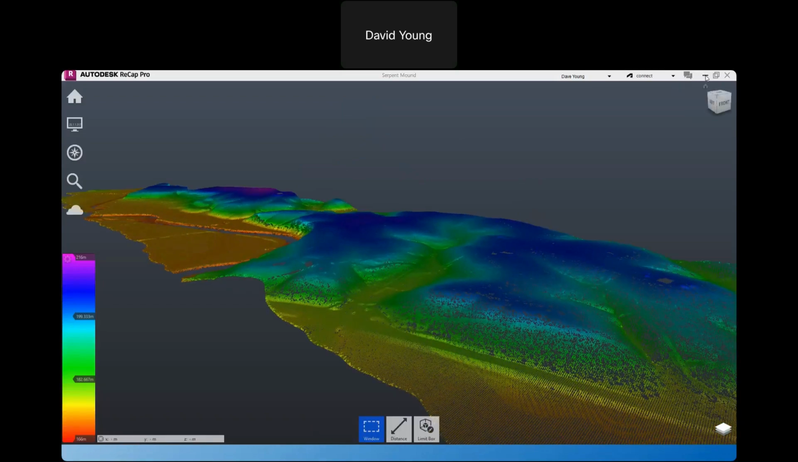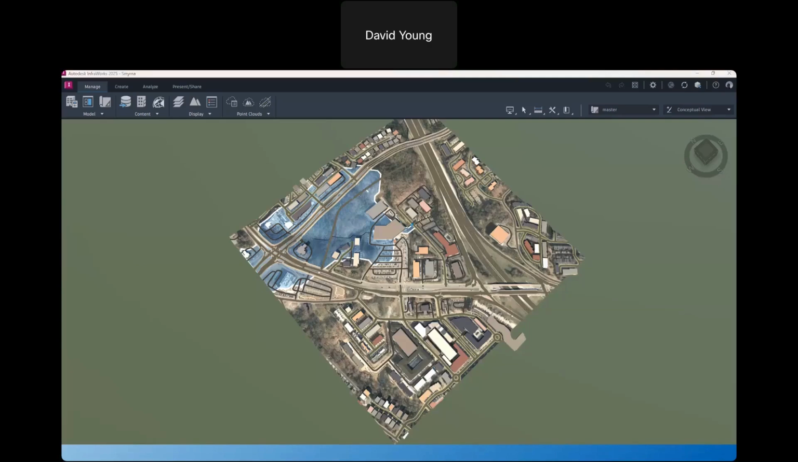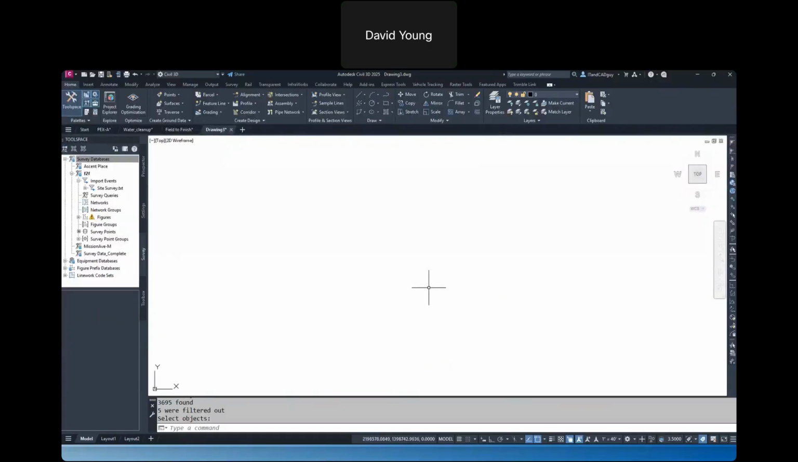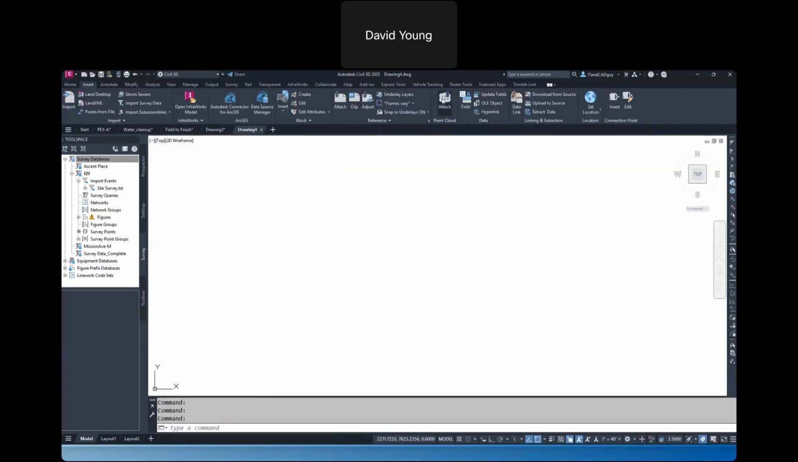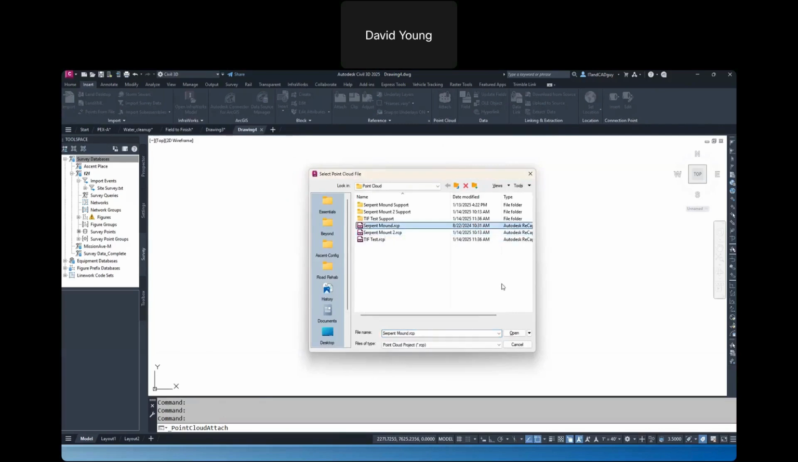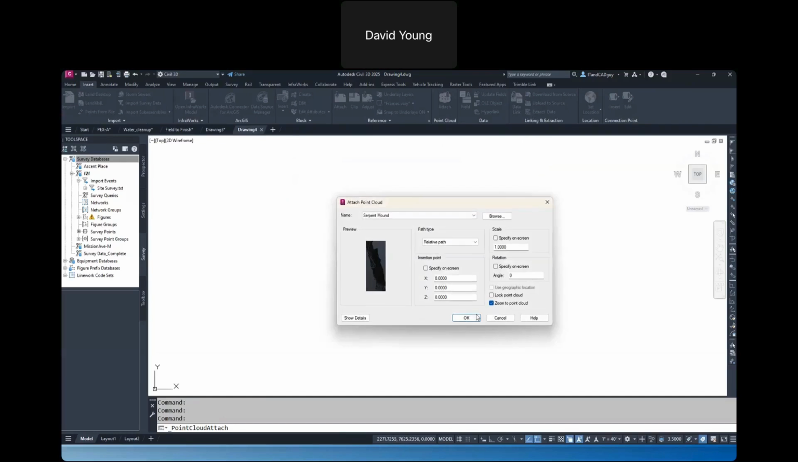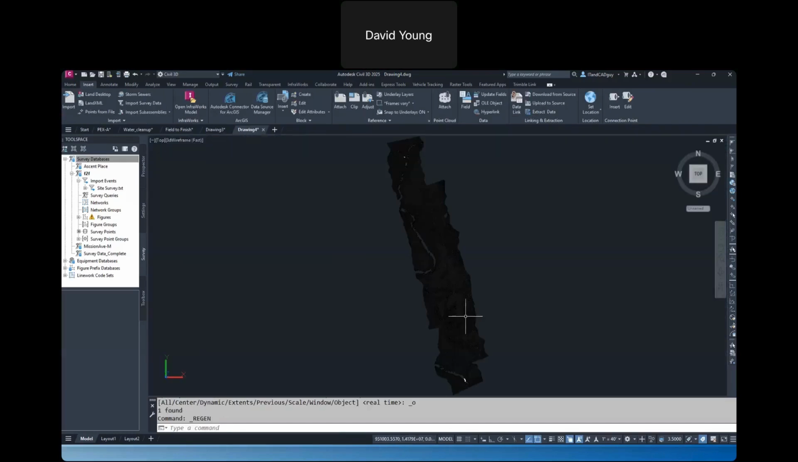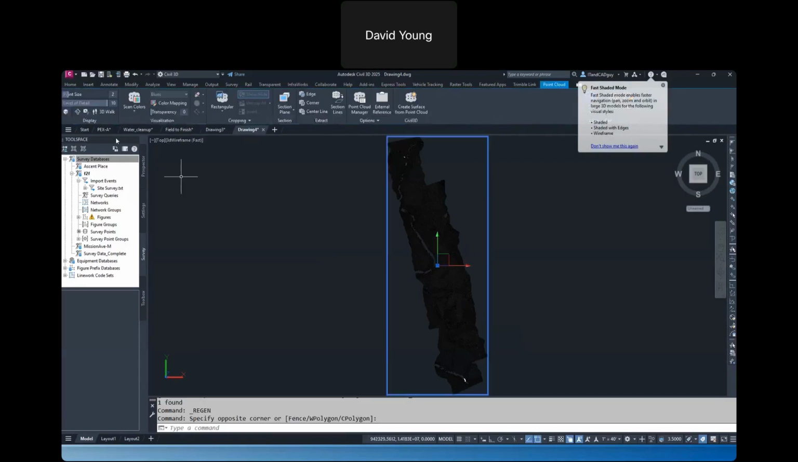So that LiDAR data can be turned into something pretty quickly. Start a new drawing. I want to insert or actually attach a point cloud. Let's go grab that Serpent Mound one. That's what I was just looking at. And quite probably your point cloud is going to be geo-referenced. So all you have to do is drop it in the drawing.